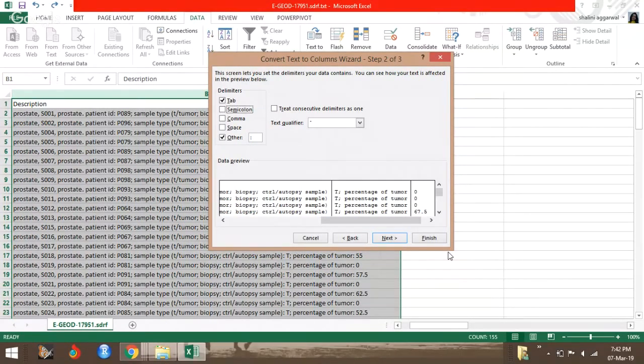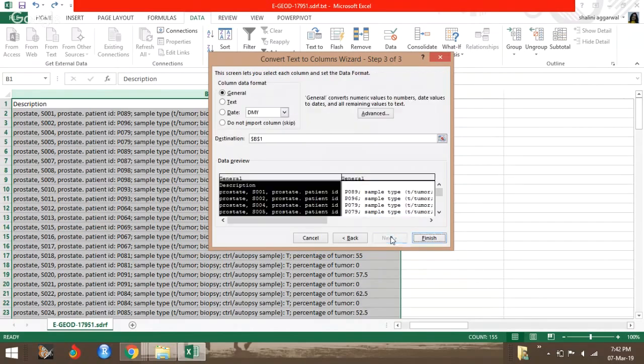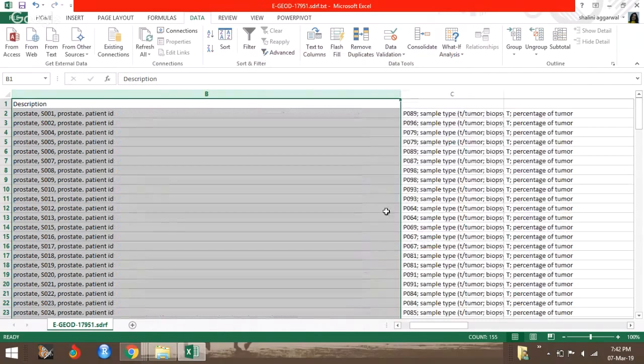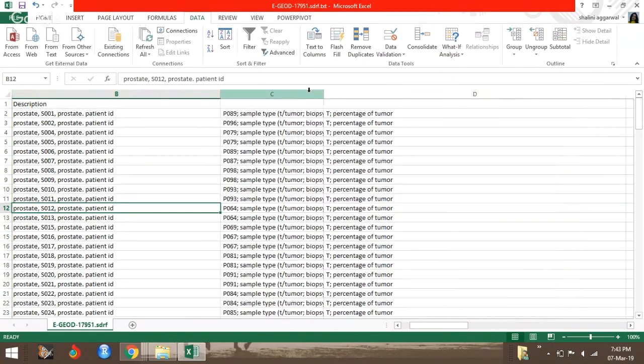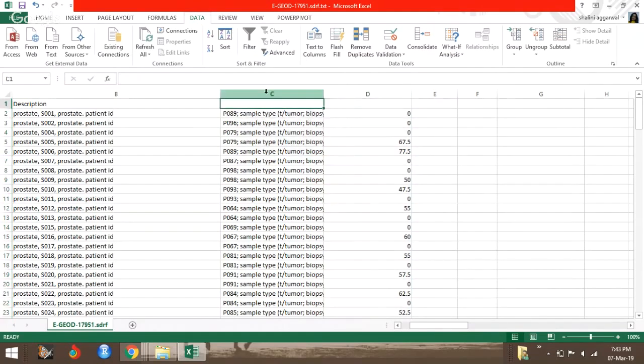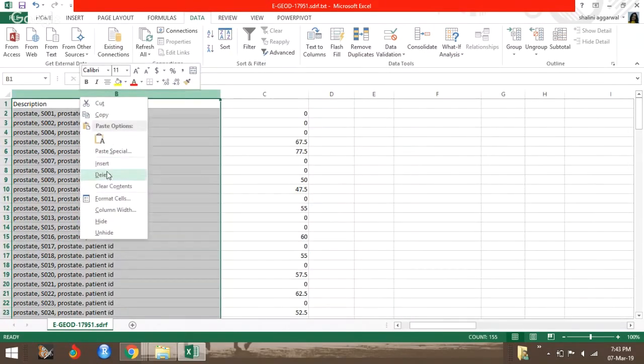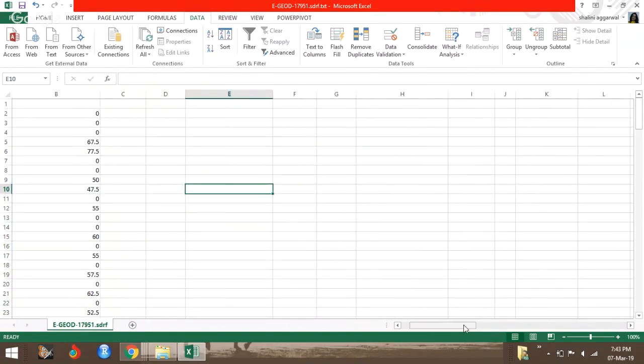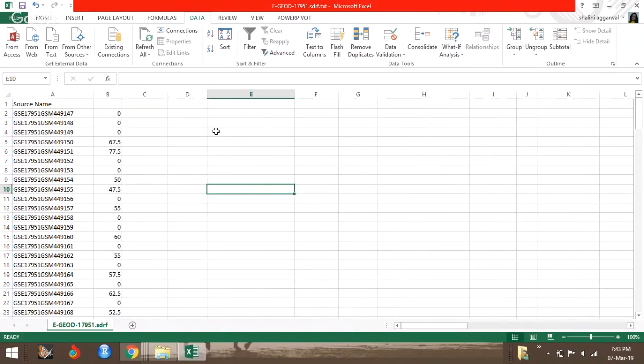You can see what it's done is it's chopped it up. Here's a patient ID, so we can delete that. Here it's got the patient ID, semicolon, sample type, tumour biopsy. I can delete that. The next column says percentage of tumour. Nothing meaningful, they're all identical. I can delete that. And now I have numbers, which is the percentage of tumour. The three columns have been deleted. And to be honest, they're just really rubbish text that we don't need, because ultimately, all we want is the source name and the percentage tumour.